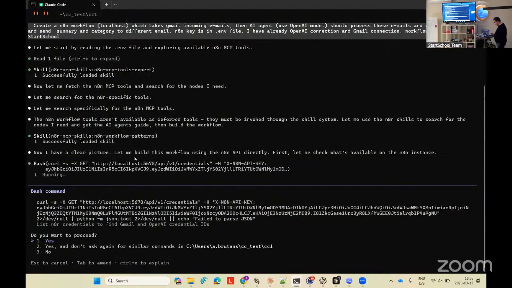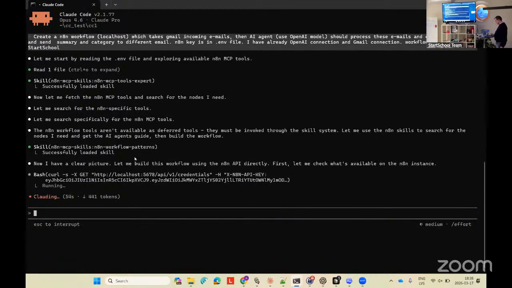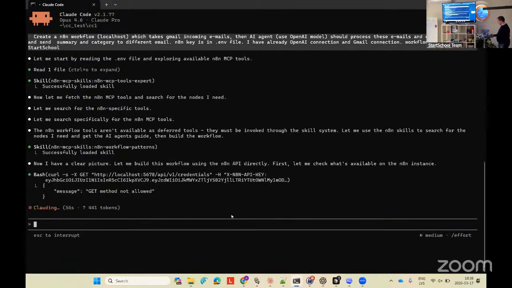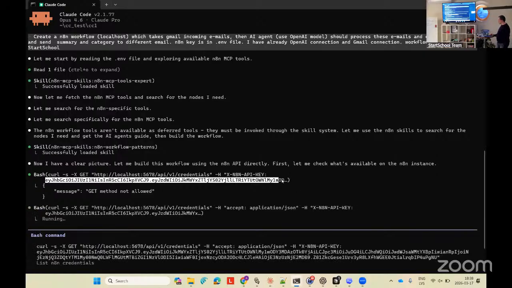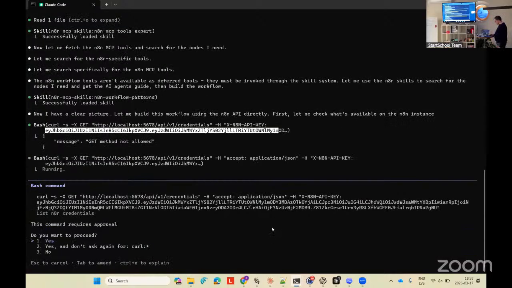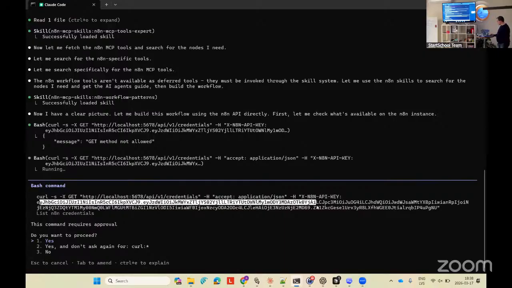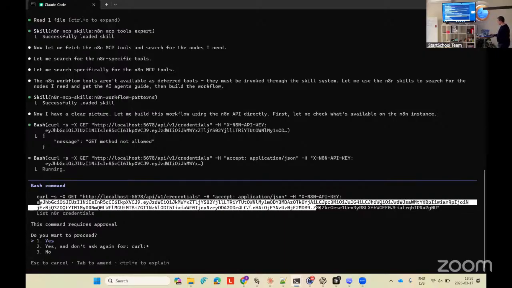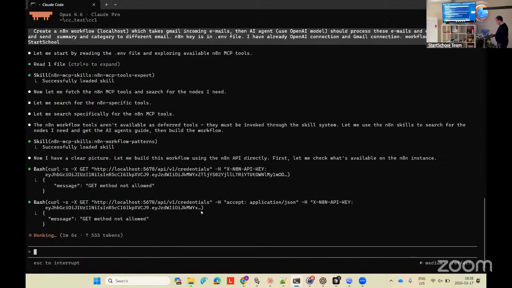Okay, yes. It's using my API key. I will probably need to change it after this session. But this is working on my localhost. I don't like that it exposed my API keys, so I will definitely change it.